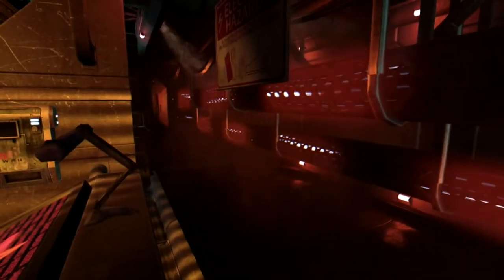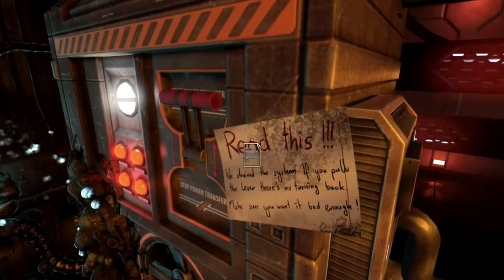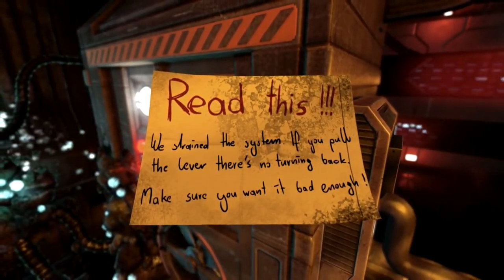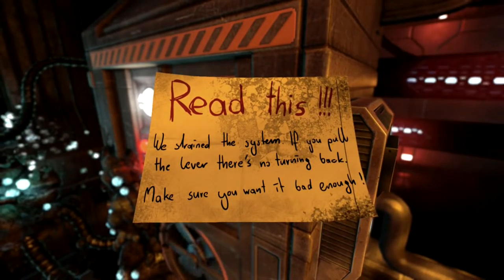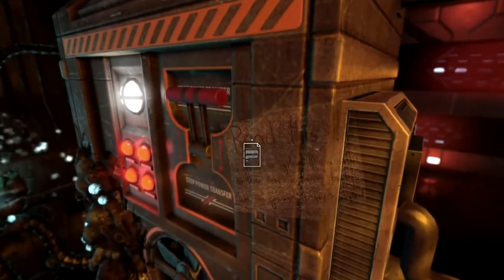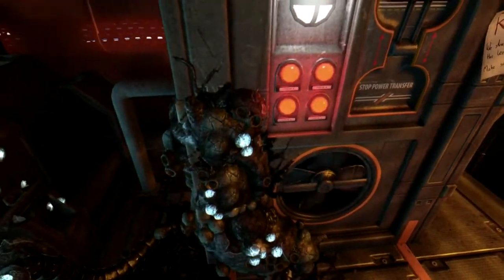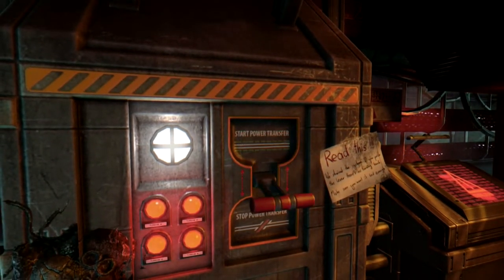What's all back here? Anything I can access? Oh no, it looks like there's some glass. Okay. Then, what does this say? Read this. We strain the system. If you pull the lever, there's no turning back. Make sure you want it bad enough. Yeah, I mean, we want it, right? We need that communication power.